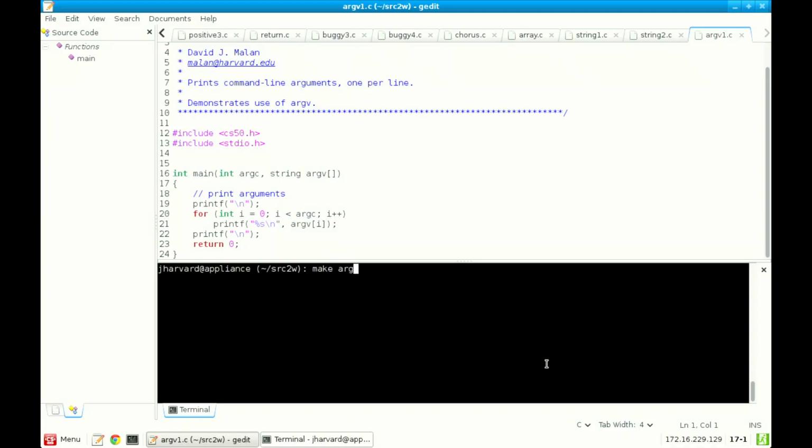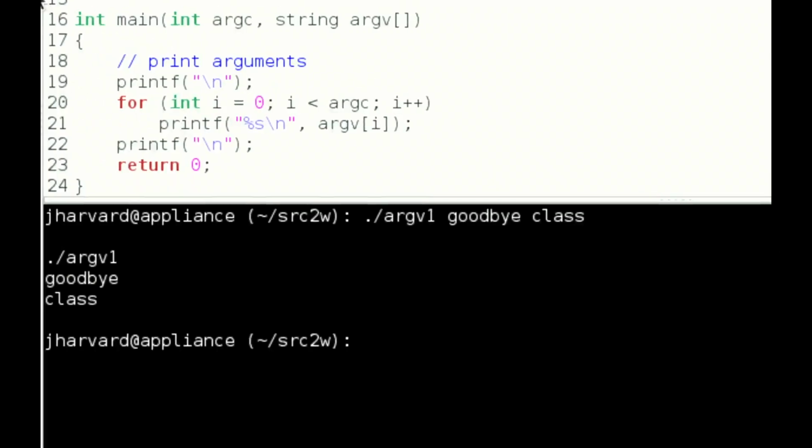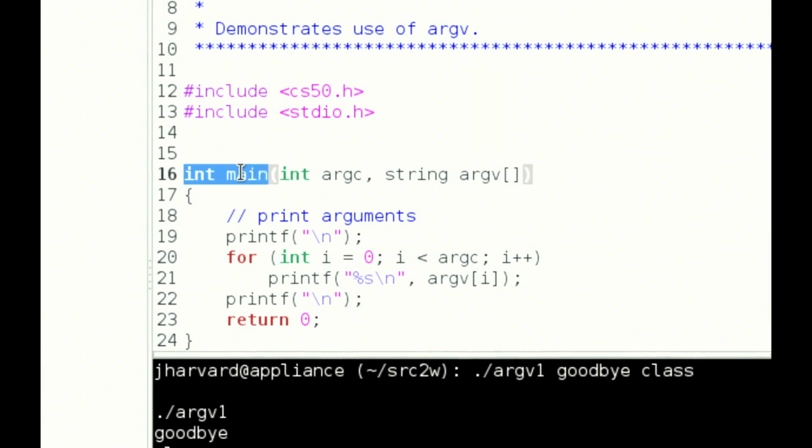So what we're going to be able to do, starting with pset2, is something like this. If I make argv1, which is an example we'll come back to on Monday, and run it, notice that it doesn't seem to do anything yet. It just prints out its own name. But if I say goodbye class, notice that this program apparently iterates over each of the words that were typed at the prompt. And the means by which we will gain access to words that the user has typed at the prompt is by changing main, starting this weekend, from int main void to int main argc argv. And thus will be born command line arguments.